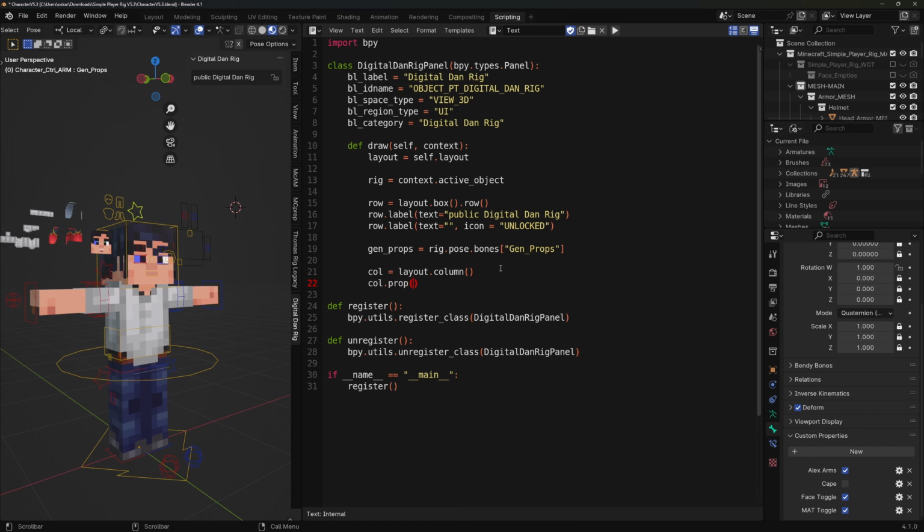In this case, I need to pass the gen props and the Alex arm as a property. We need to write it with the single quotation marks, the square brackets and the double quotation marks. Otherwise, the property will not be accessed correctly and it won't work. You can see the property is in the custom UI and it is displayed as a checkbox.